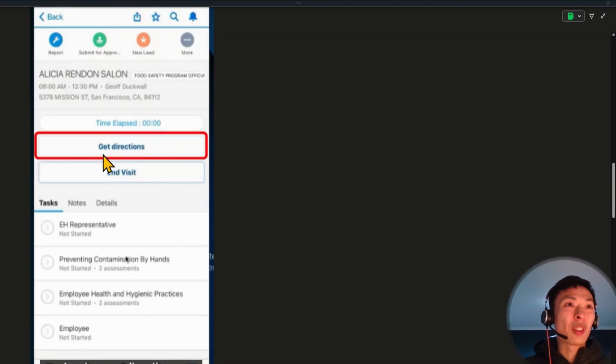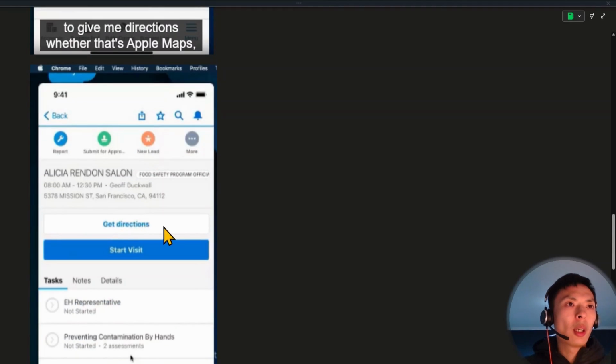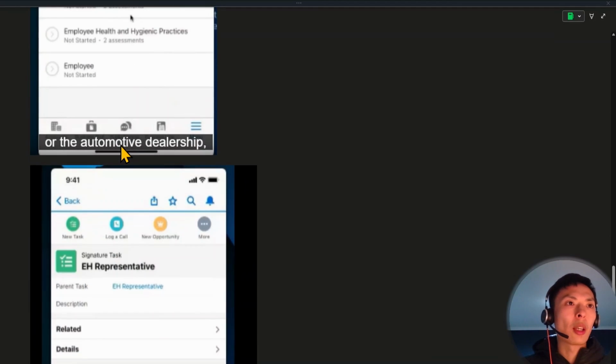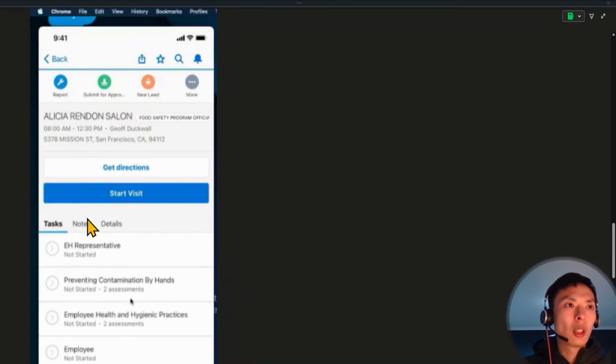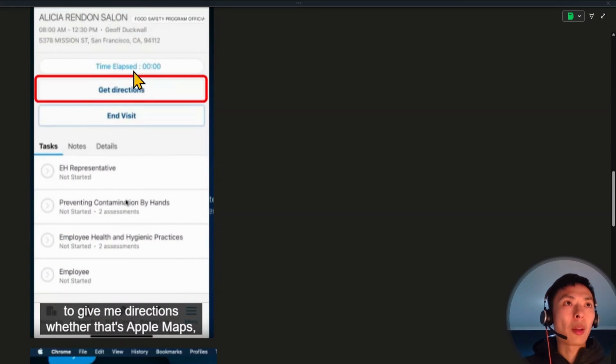And here's just the Get Directions button, and here you can see the list of tasks that you need to carry out. So in this case, there are 4 of these, and under some of these there are specific assessments that are required. And when you get to the place, you can click on Start Visit, and the timer will start to calculate the time elapsed.